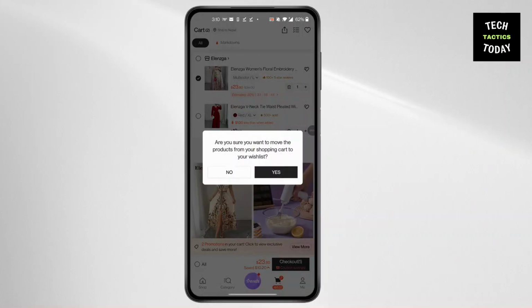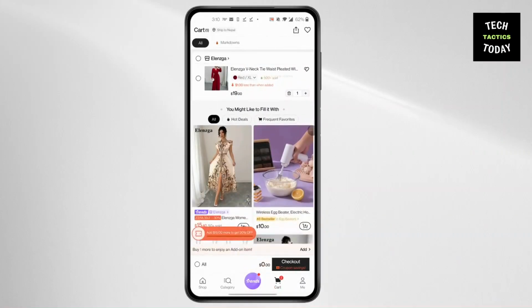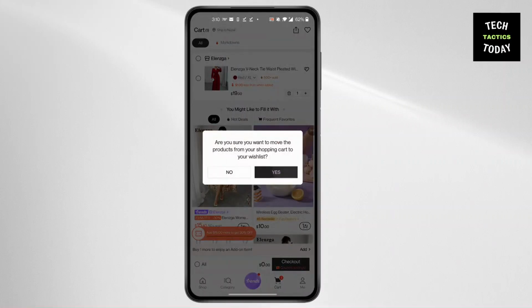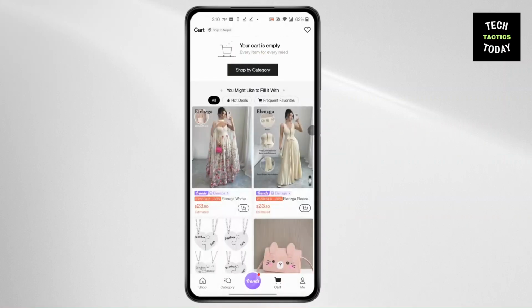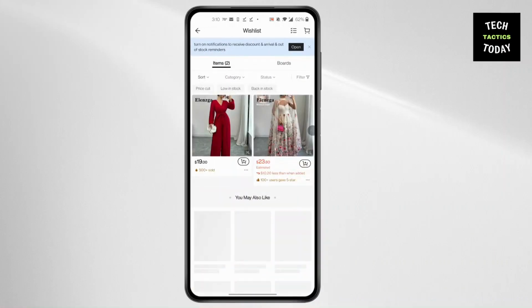After you have added, press on Yes. Do the same thing with the other products as well. After you've done that, click on the heart shape option at the top right corner of your screen, which will open your wish list. In here, you'll find this kind of screen pop up.